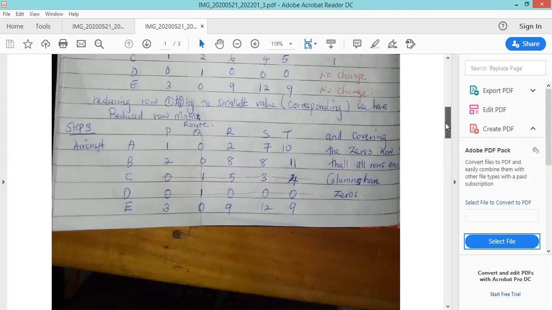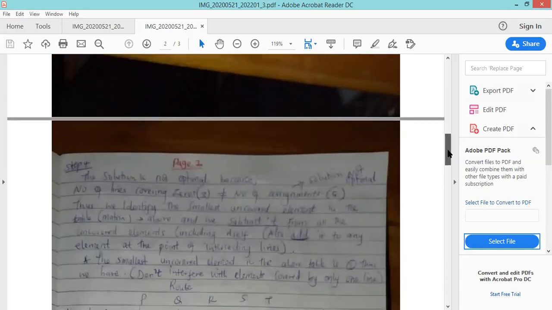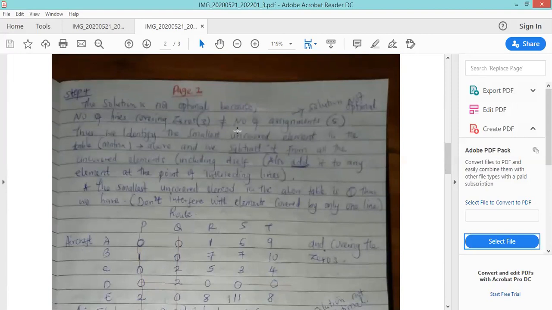Are 3 lines used to cover the zeros the same as the number of assignments? And the answer is a big no. As a result of that, we say the number of lines covering the zeros equals 3, not the same as the number of assignments. Then our solution, if we were to do the assignment at that point, will not actually be optimal. I've indicated here the solution is not optimal because the number of lines covering the zeros was only 3, not equal to the number of assignments.